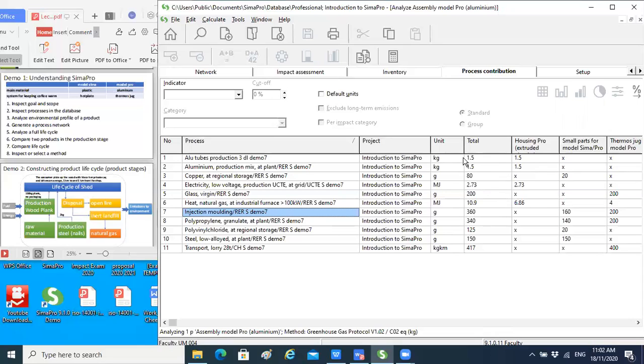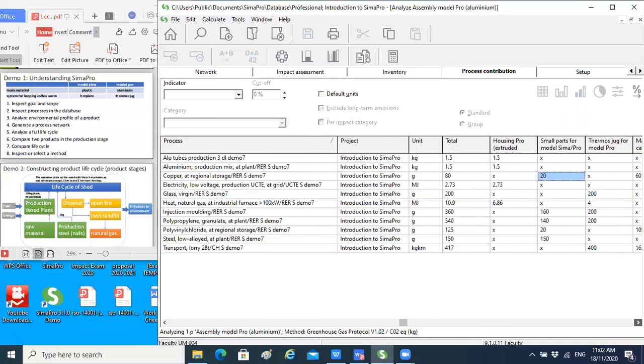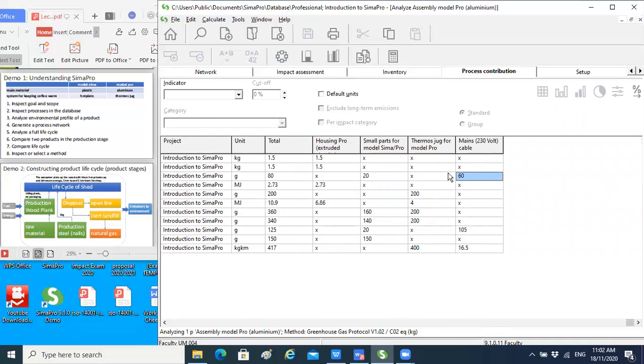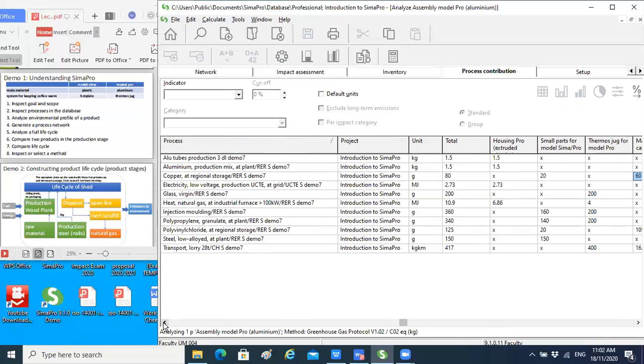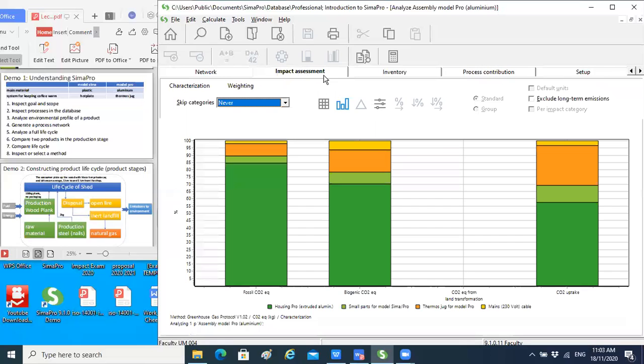All right, so for example, 1.5 kg of aluminum tube production is from here. Then 80 gram of copper contributes 20 to here, and then 60 to here. So this is the process contribution. This is not telling you the impact here. It just tells you what processes are being calculated. Okay, so that is the impact assessment.